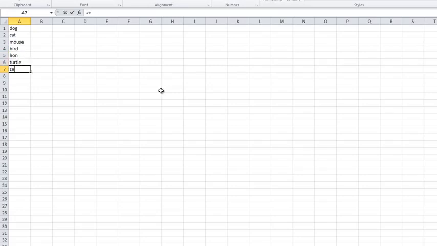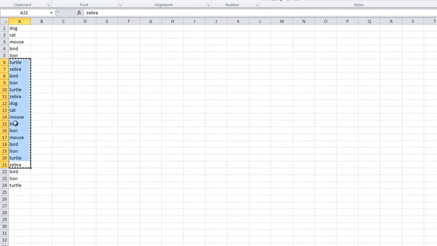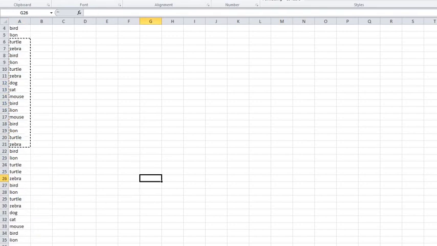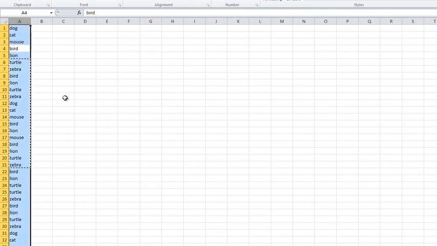turtle, zebra, and I'm going to take this stuff and I'm just going to make random pasting of it. I'm going to paste the same things over and over. And everything we learned can apply to this, by the way. I could show you everything we just learned on this one particular sheet, being I have so much nonsense in here. Okay, so let's get to conditional formatting real quick.